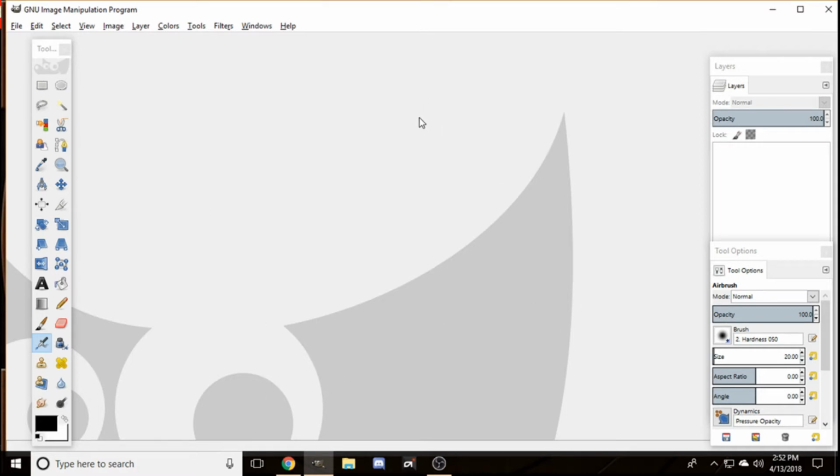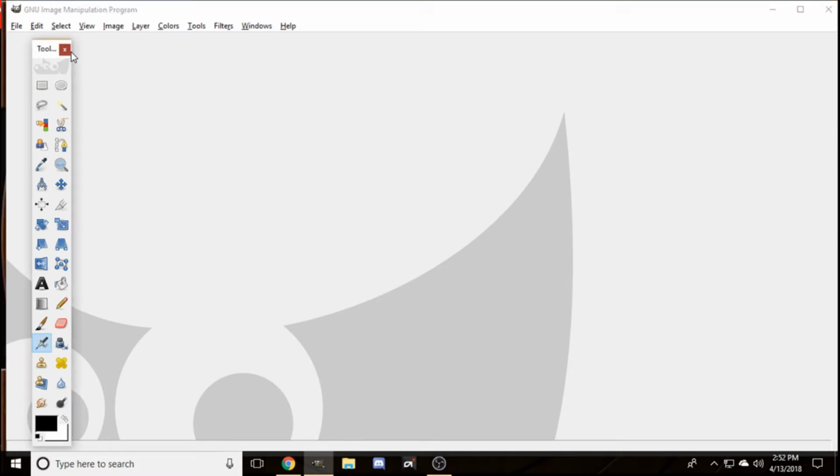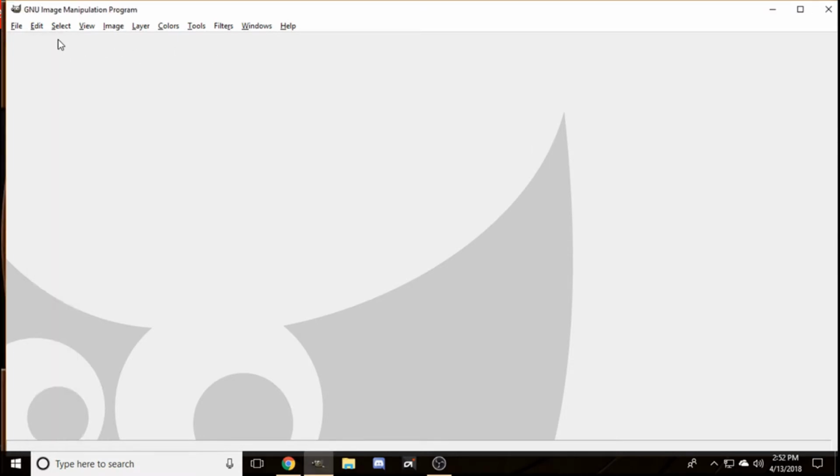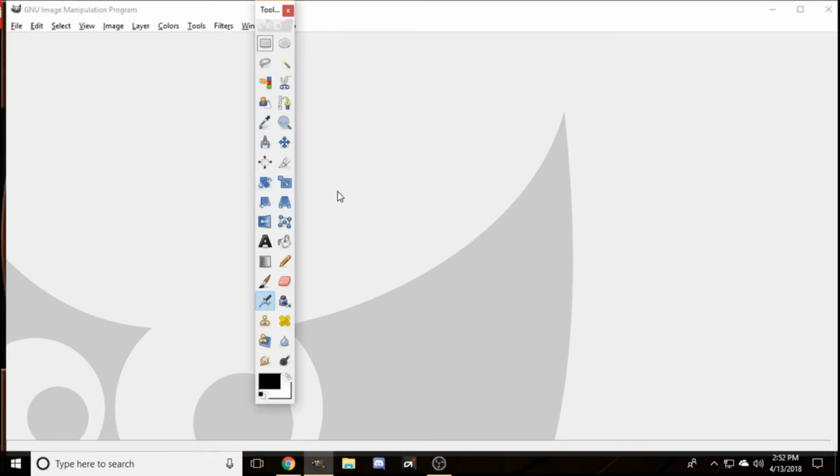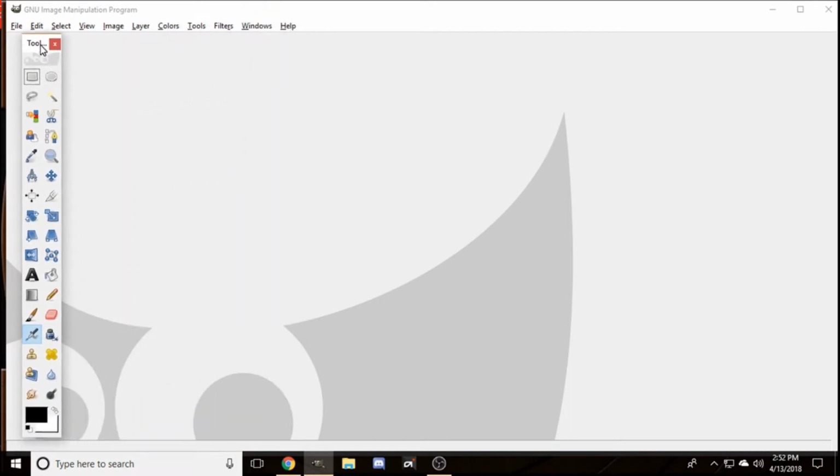So anyways, when you open up GIMP for the first time, or anytime you close GIMP and reopen it, it's going to look like this. You'll have a layer box here, a tool option here. But say you open it and you have nothing. You're like, okay, what do I do? First things first, you go to the toolbar, go down to selection, and then you can go on down and get yourself a new toolbox. Boom. So now you have yourself a toolbox.